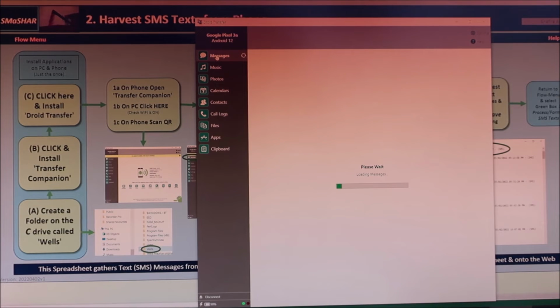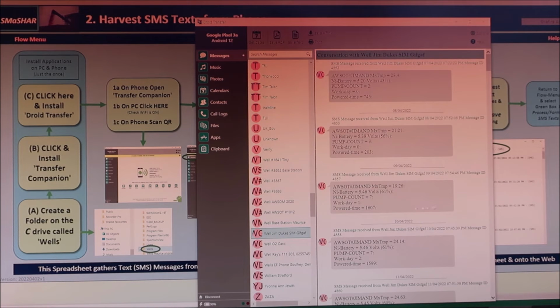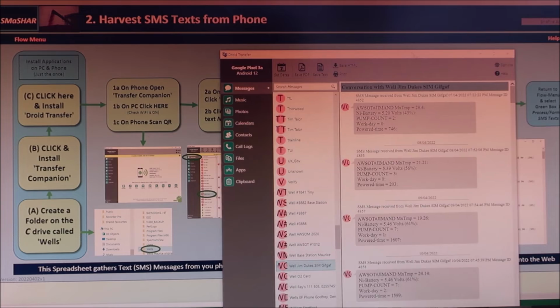So this is when we're harvesting the SMSs, the text messages, off the phone. We can do it manually, which we've done in box number 1, or we can do it this way. Now I want to look at the Wells. There we go. Wells, Jim. There we go. Thanks, Jim. We'll look at yours. And these are Jim's Wells text, rather. Now what we'll do, we'll park that for the time being.